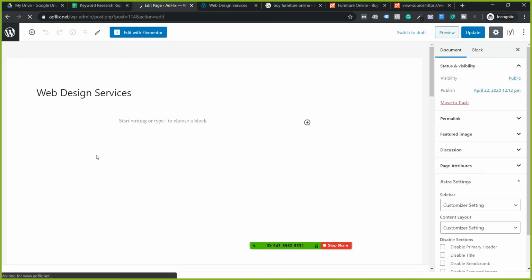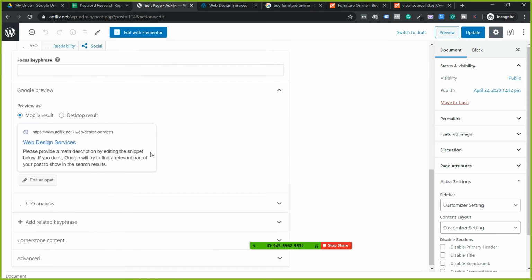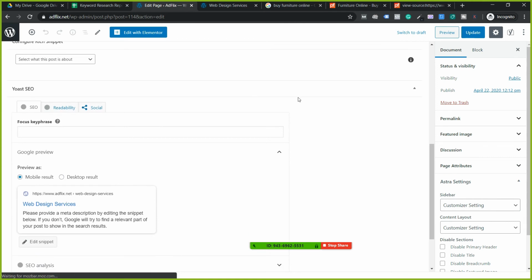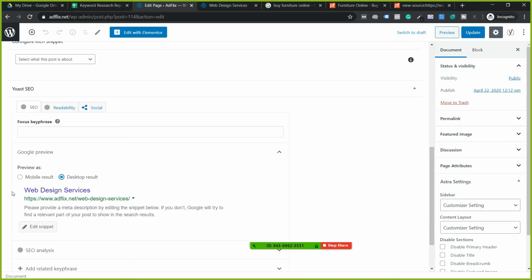Once I edit, you have to scroll down. Now here you'll see a box called Yoast SEO. In this box, you have two options. One is for mobile result, one is for desktop. I usually start writing from the desktop point of view. This is what appears in the future when Google crawls this page.